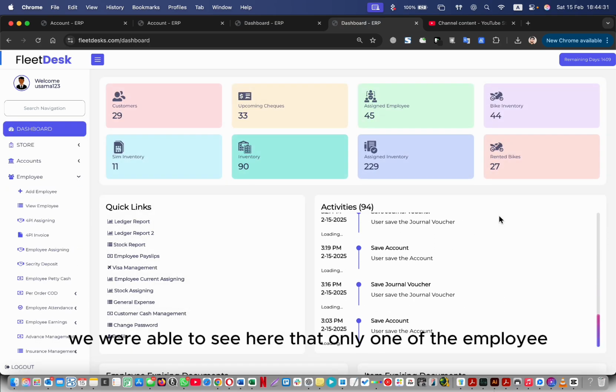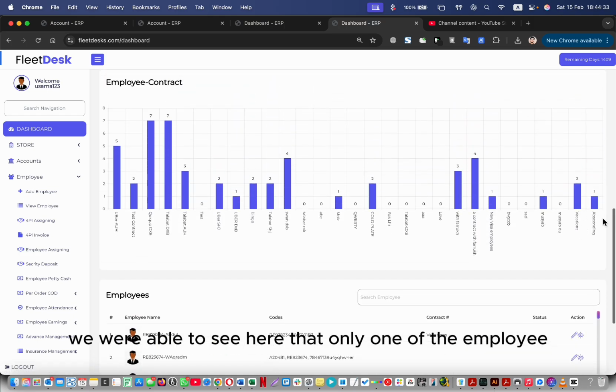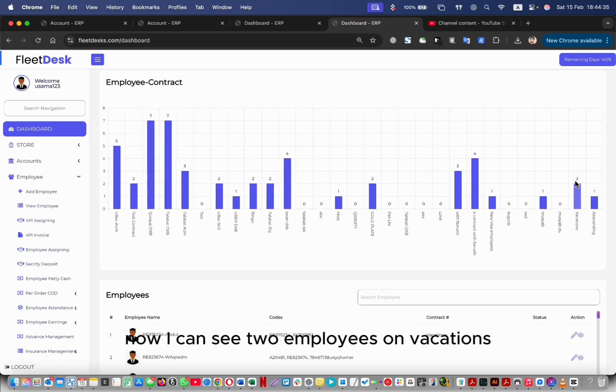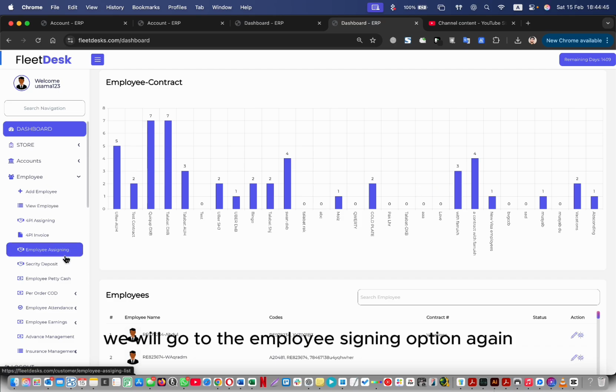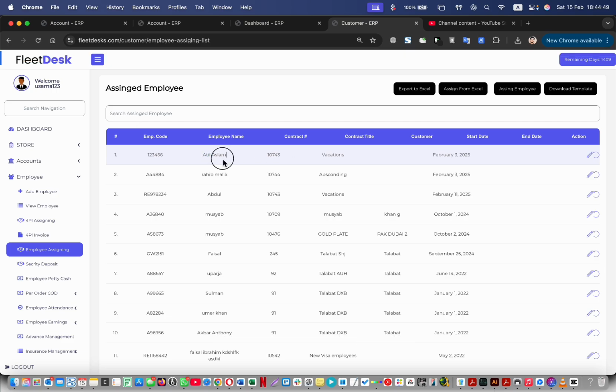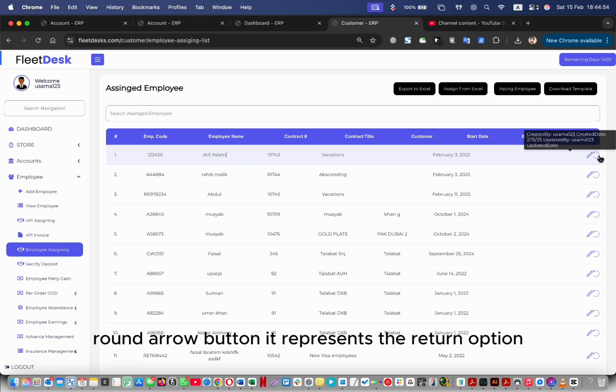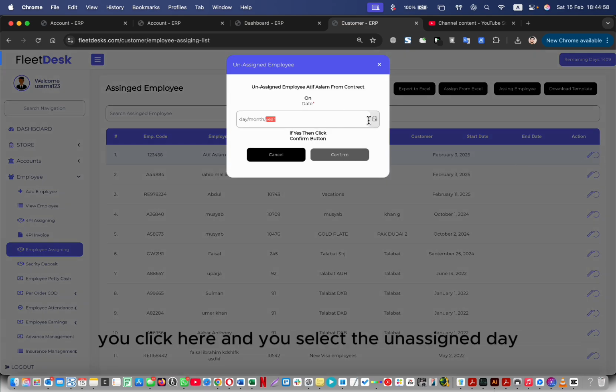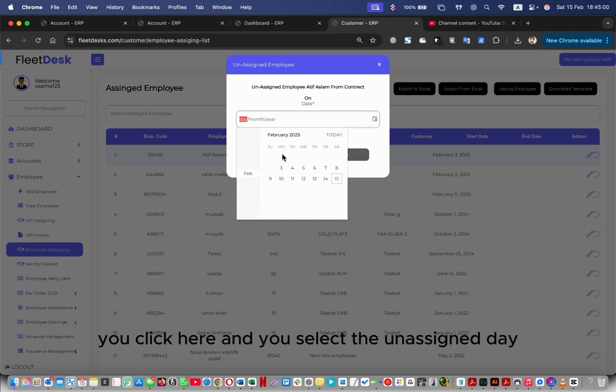Before, we were able to see here that only one employee was on vacations. Now I can see two employees on vacations. Let's say now this employee returns back from vacations. What happens then? We will go to the employee assigning option again. We will search his name. This is his name. And you click this round arrow button. It represents the return option. You click here and you select the unassigned date.